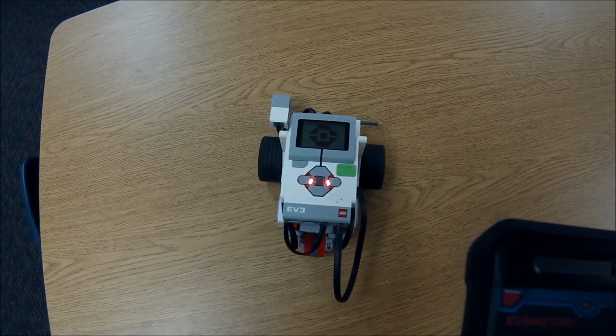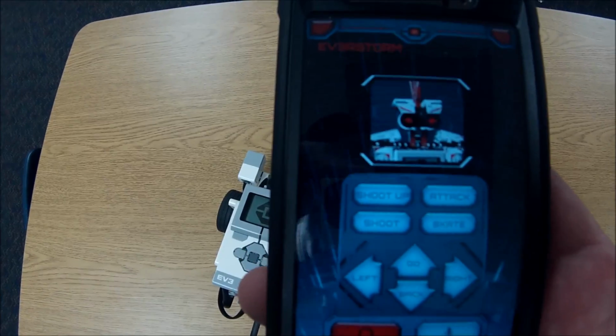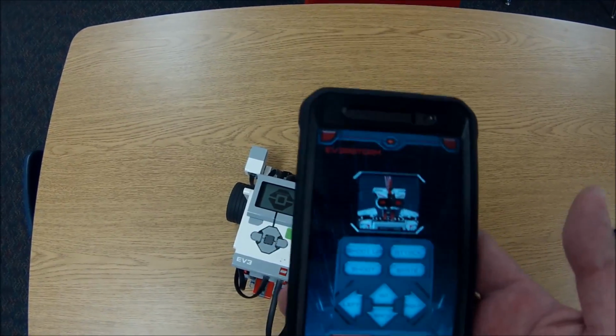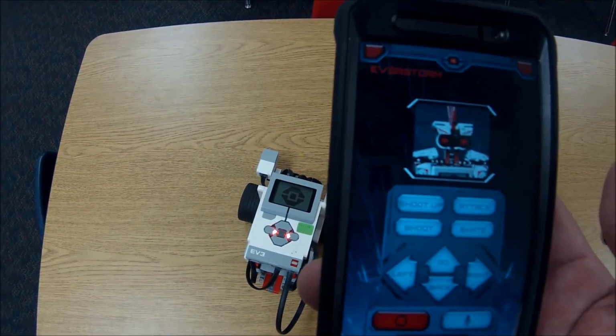Gonna stop. So that's cool that you're able to control the brick through your phone with these controls. So just thought I'd show you that. And if you have any comments, questions, just leave them down there in the description.